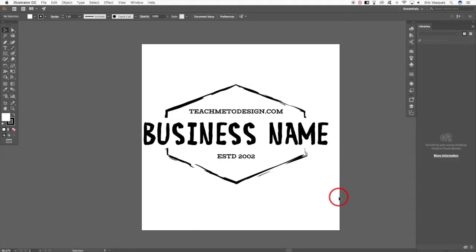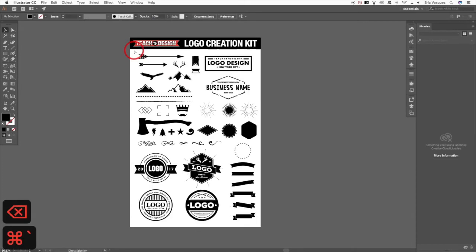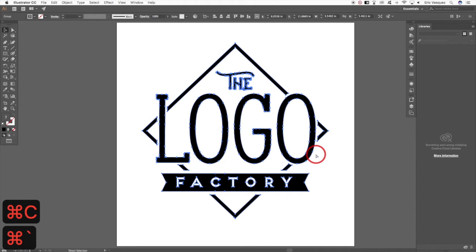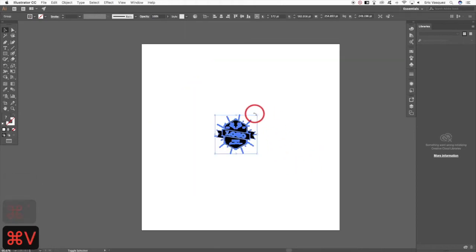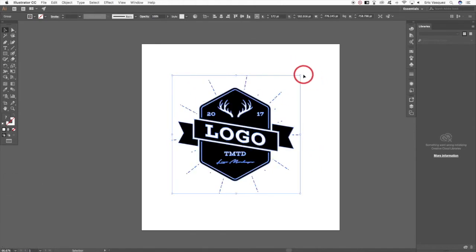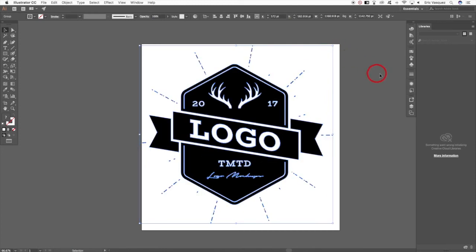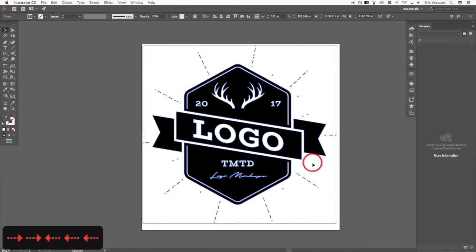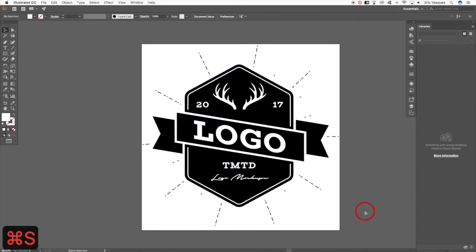So if I double click it again, and maybe I'll grab this one just to see what that looks like. Paste it on in here, scale it up, and then whenever you're ready, you just want to center it, and then press Command S to save it, and then it's going to update in Photoshop.